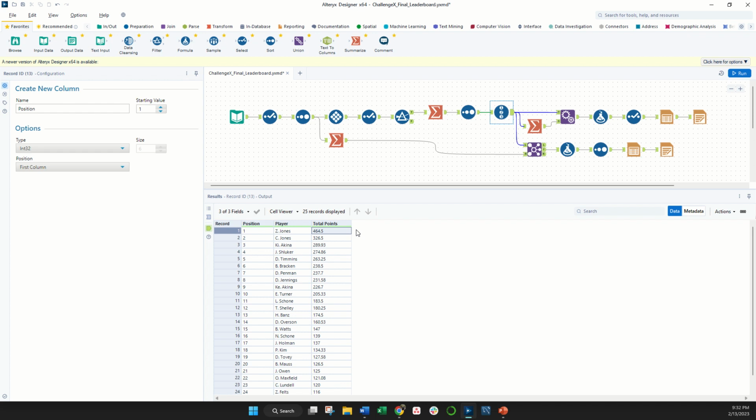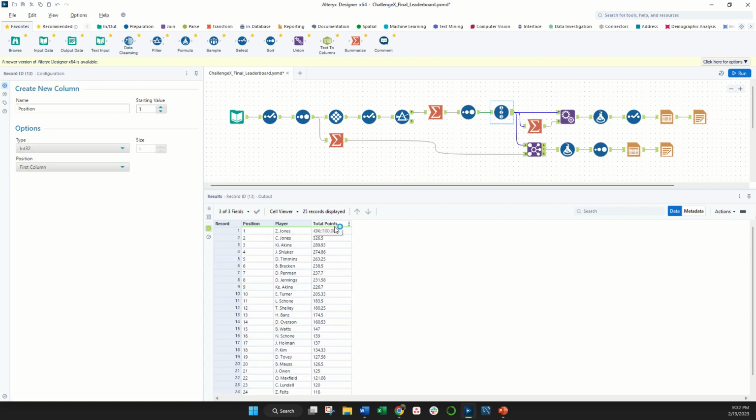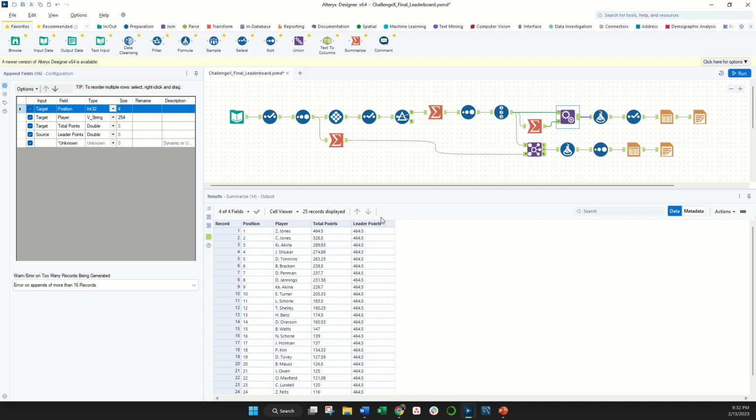Next, I needed to know for our final solution how many points each player was behind the leader. To do this, I needed to know the difference between a player's points and Z Jones' points. So I use the summarize tool to take the max number of points from this column, which is the 464.5, as we see here. Next, I use the append tool to add that number to every row as a new column.